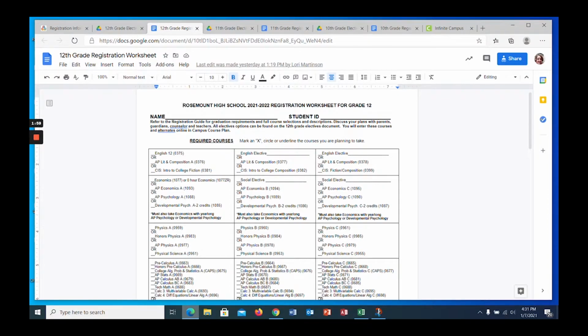For 12th graders, a couple of things to note. English and social studies are required fourth year courses that you must enroll in. If you take AP Lit or CIS, Intro to College Fic, or College Composition, those count as full year English classes, and you would not then need to enroll in English 12, okay? If you are enrolling in the on-level English 12, you also need to pick 2 English elective courses that you will find in the course catalog.